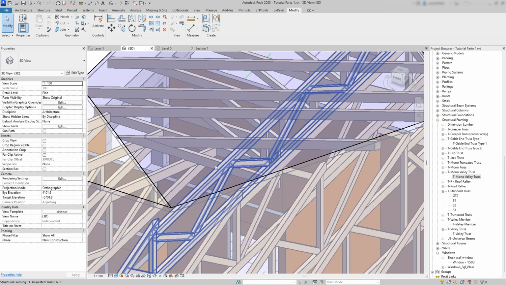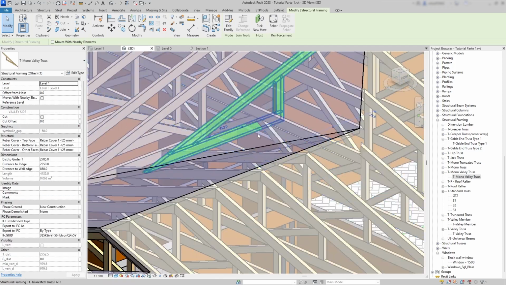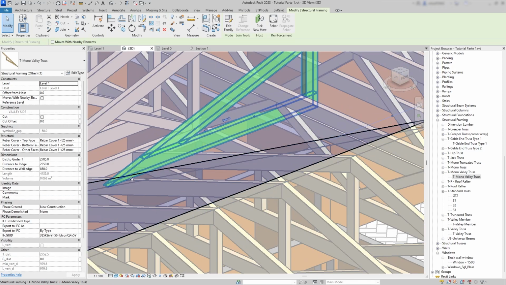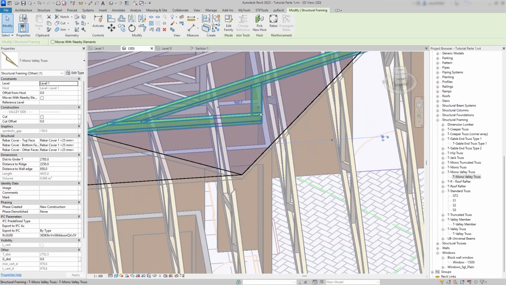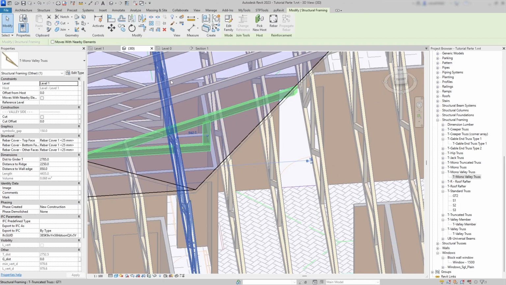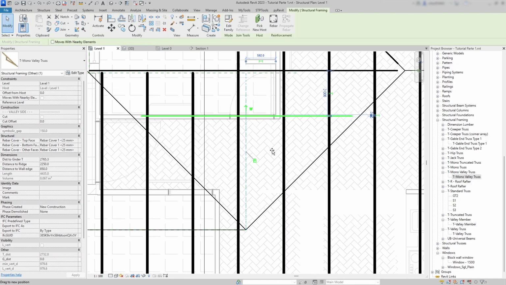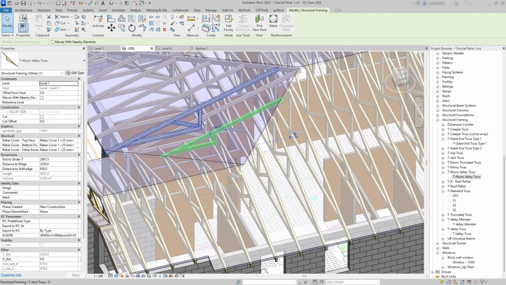If we check the 3D view now, we can see that there is still something looking a bit odd. That's because this is a mono truss, meaning it is not symmetrical. So we need to adjust one additional parameter. So back in the plan view, select the truss and find this new control arrow, then drag it over to the girder truss, which would be this one here.